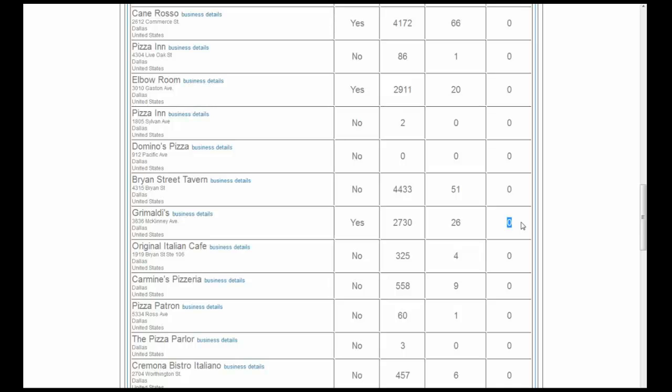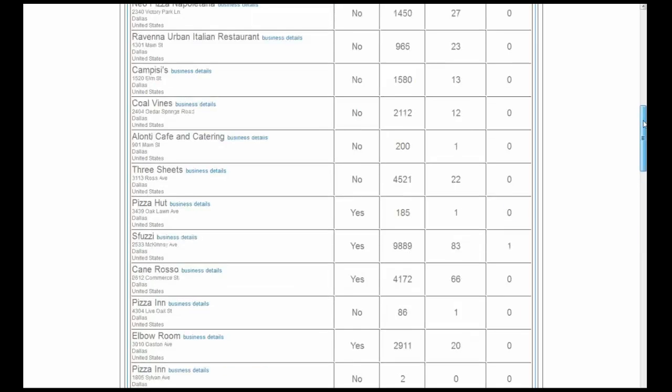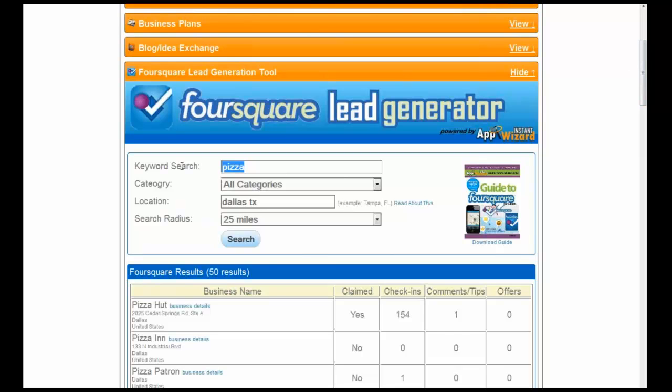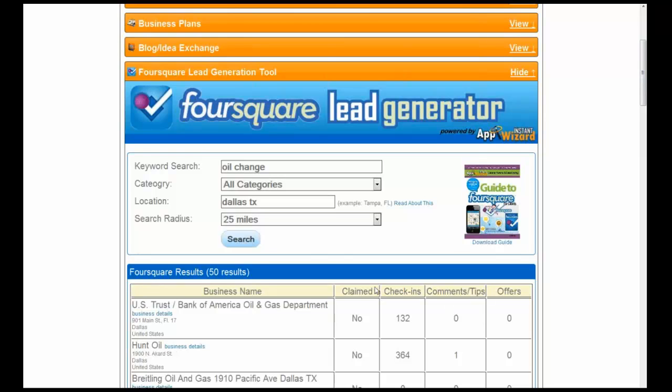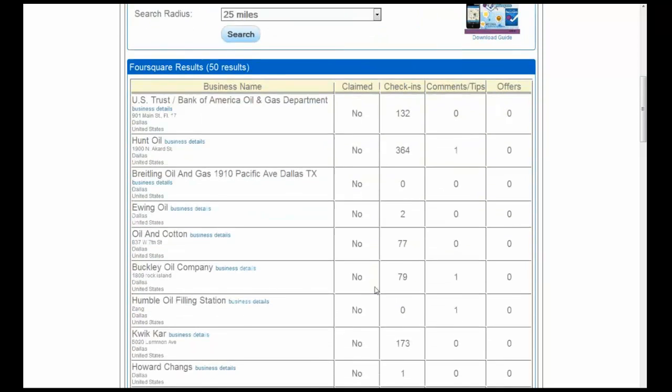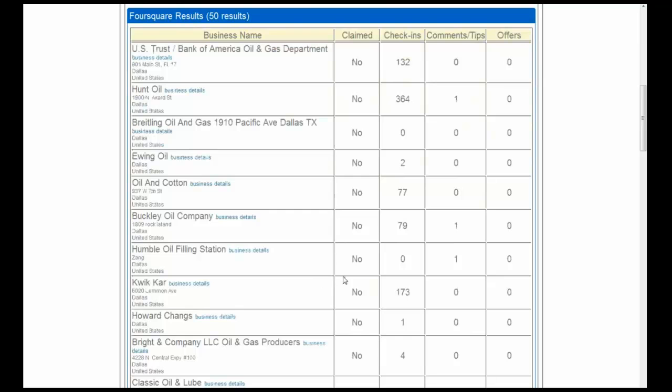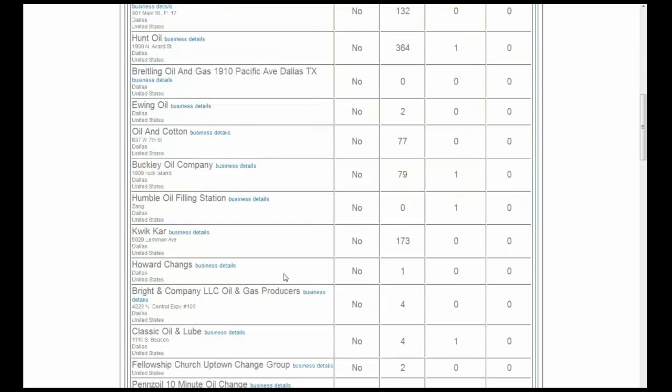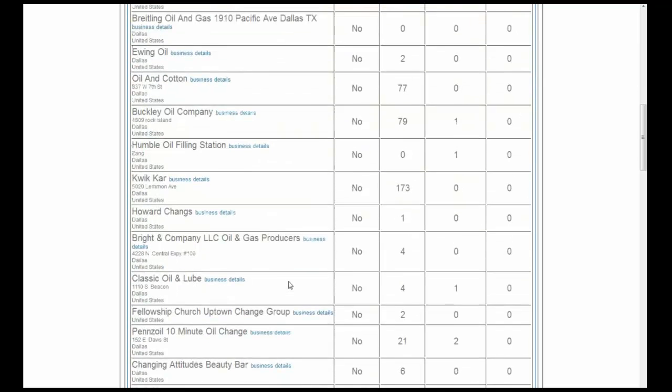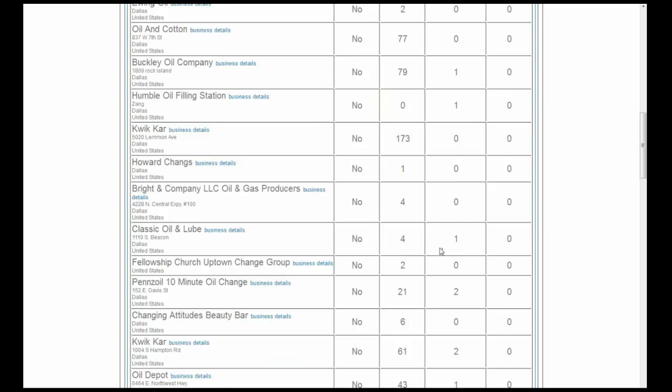See, this isn't just for restaurants. You can do oil change. You can do anything. Let's go up here and put oil change. Let's see how many come up. Hunt Oil, Ewing Oil, Oil and Cotton, Humble Oil Filling Station, Quick Car, Howard Chains, Classic Oil and Lube. You think about it, what a great way to drive people back to Classic Oil and Lube.